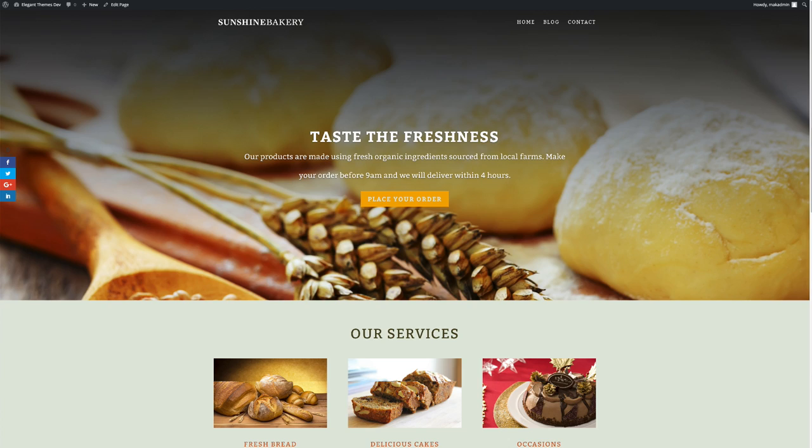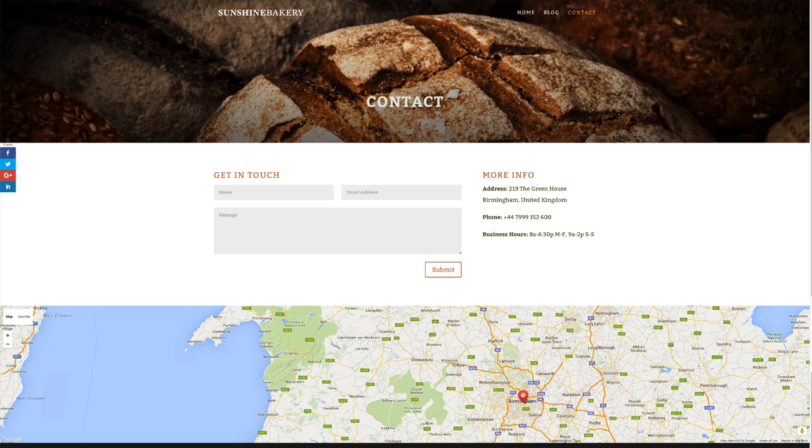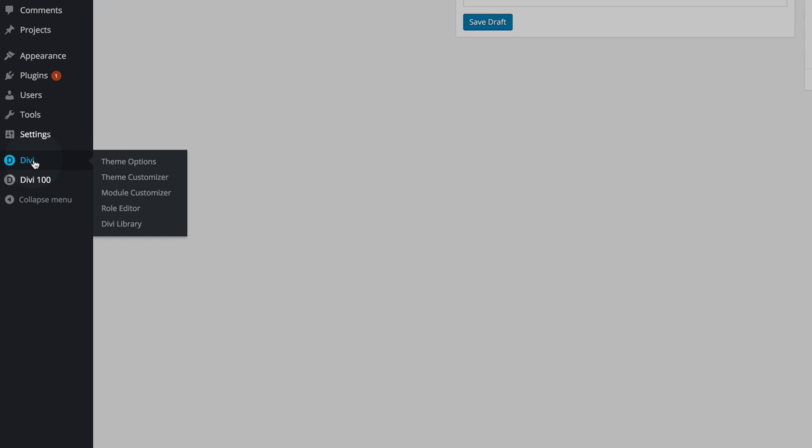So this website is going to comprise 3 pages, which is the main page, the place your order page, and the contact page. So without wasting a lot of time, let me show you exactly how I built these pages in Divi. Okay, so before I start designing my website, I normally go to the theme customizer. So to go to the theme customizer, you come down here to Divi and then you go to theme customizer.